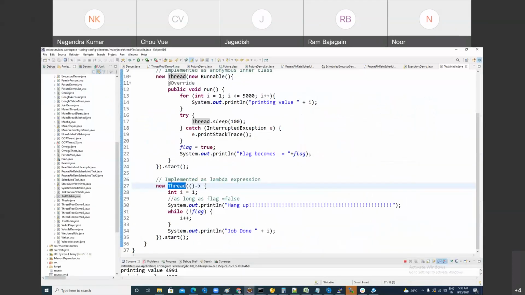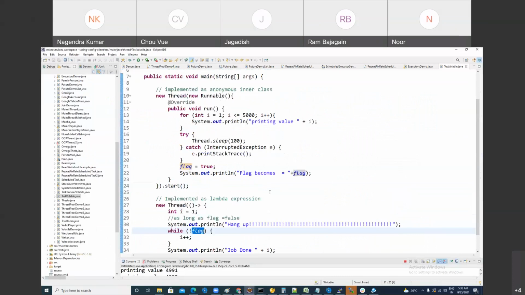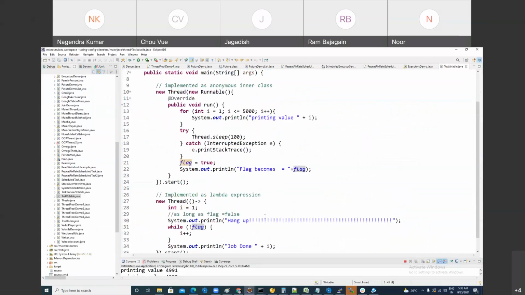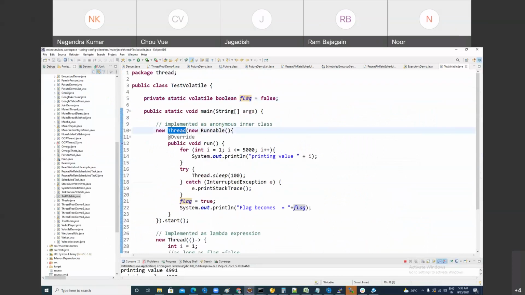In multi-threading, if it is a common and shared variable, you can use which keyword here? Volatile. If you use volatile, you are giving an instruction to the CPU: hey CPU, when I as a thread use this value, don't make a local copy of it. Always read and write from the RAM, the main memory.